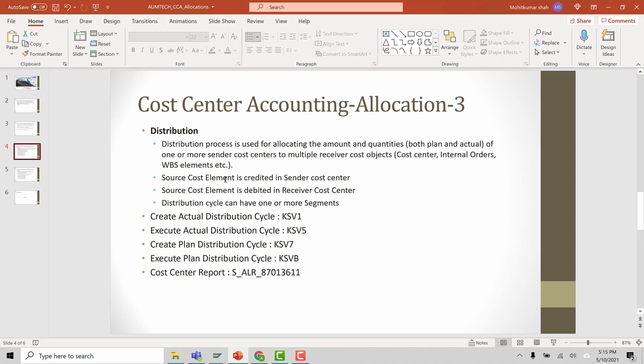Now, what is unique about distribution is you have the cost elements in the sender cost center, and these cost elements get credited, and the same cost element, that is the expense item, will be debited in the receiver cost center. So there is a traceability of the cost element. The reason it is mentioned is I mentioned that distribution and assessment both are allocation, but they are different. So that is the main difference between distribution and assessment.